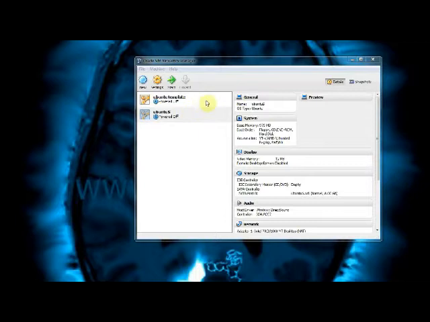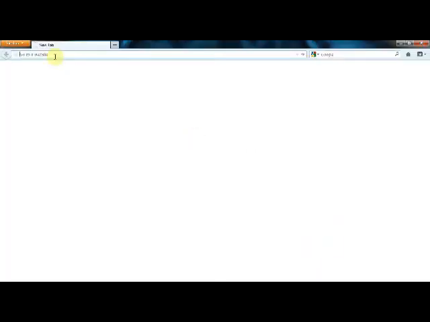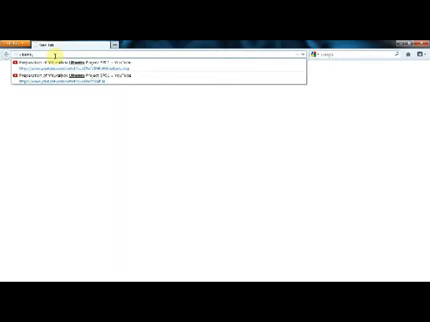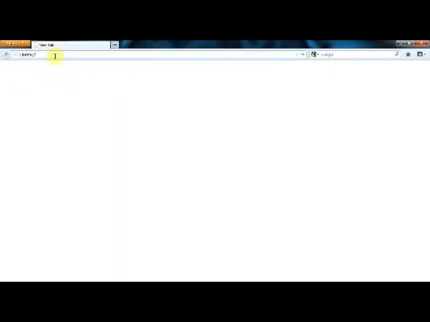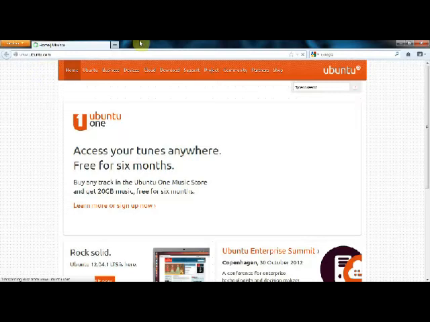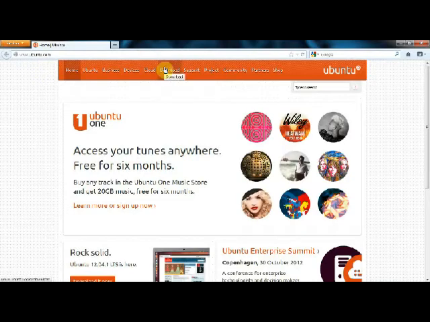Alright, so before we go ahead and start our install, we're going to need the image to install. So what you're going to want to do is open up an internet browser. You're going to want to type this in Google or up in the address bar: ubuntu.com. As soon as this page starts up, you're going to want to go to Downloads.